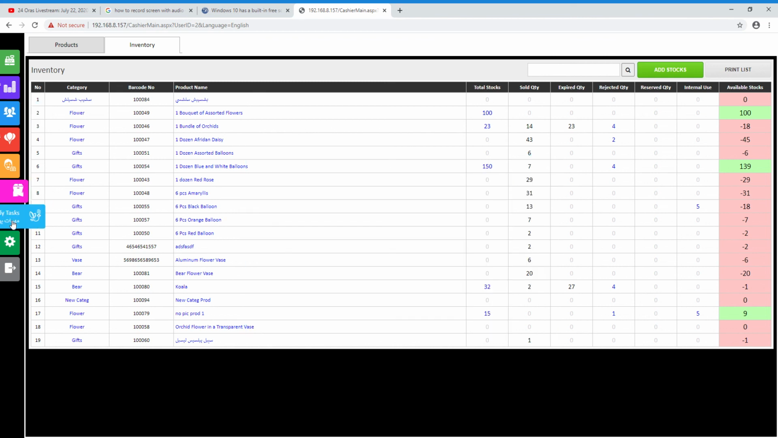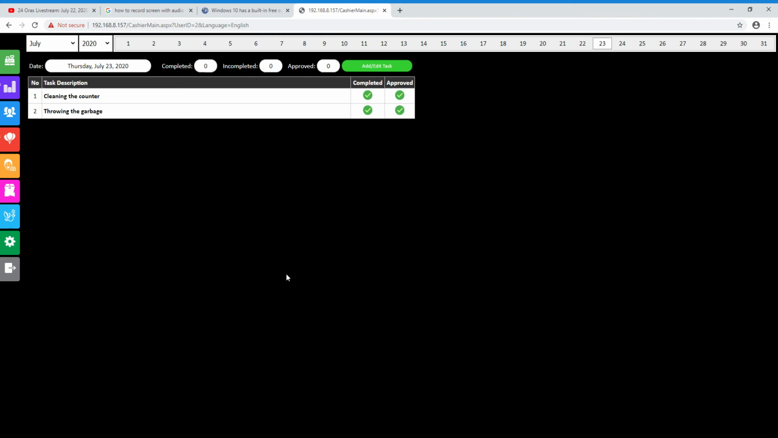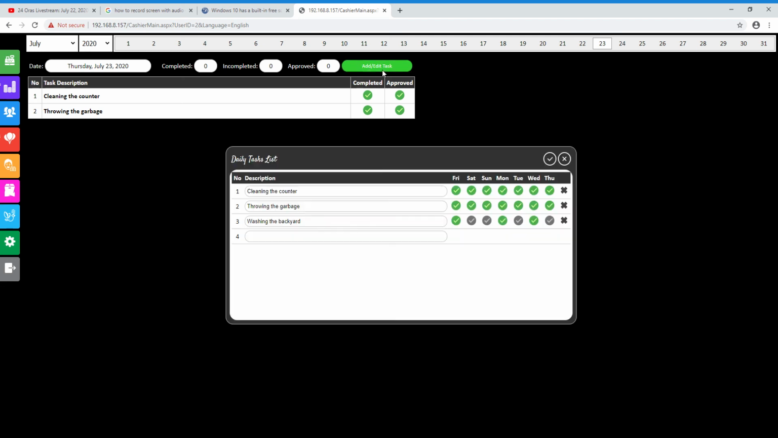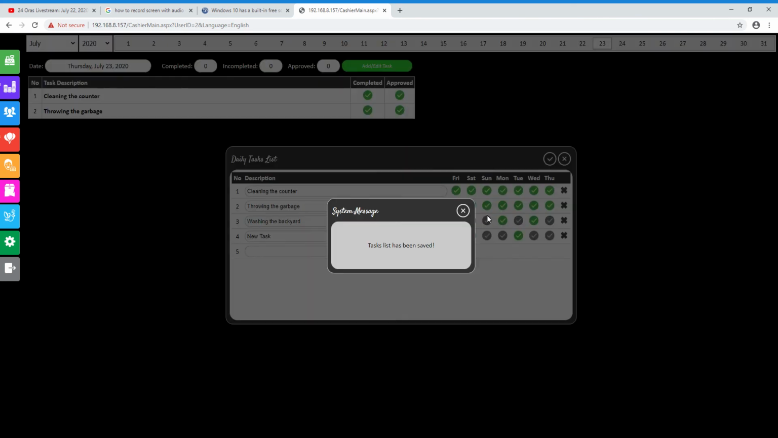So on the daily task, let's say, for example, this is July 23, which is Thursday. This task is assigned by the administrator. If the administrator allowed you to add and edit tasks, you can see this button. Otherwise, you cannot. Since the administrator allowed this user, he can add tasks from here. For example, he has another new task. This task will have to be completed every Saturday and Tuesday only. On other days he cannot. Then click save, and the task will be saved.